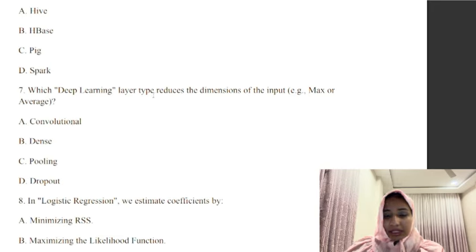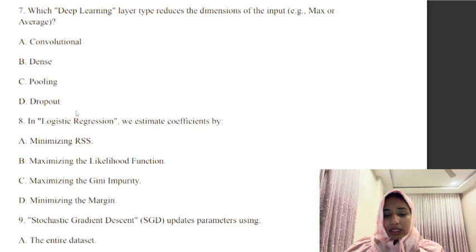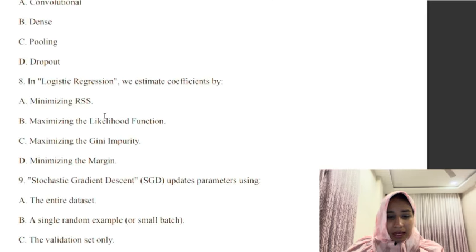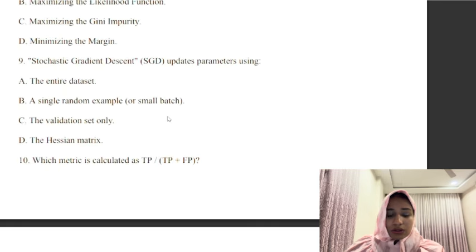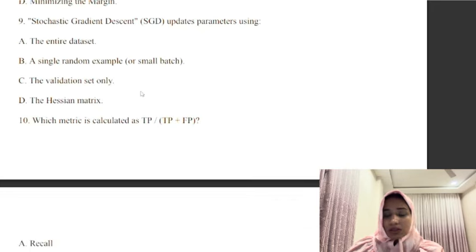Seventh, which deep learning layer type reduces the dimension of the input, example max or average, and the answer is C, pooling. 8. In logistic regression, we estimate coefficients by. Answer is B, maximizing the likelihood function. Question number 9. The stochastic gradient descent SGD updates parameter using. Option A is the entire data set, B is single random example, C the validation set only, D the Hessian matrix, and the answer is B, a single random example or small batch.